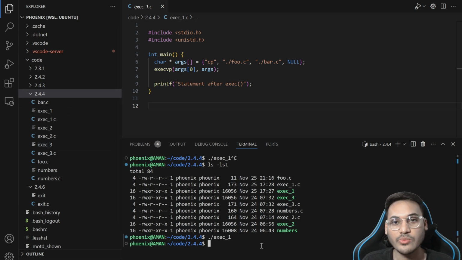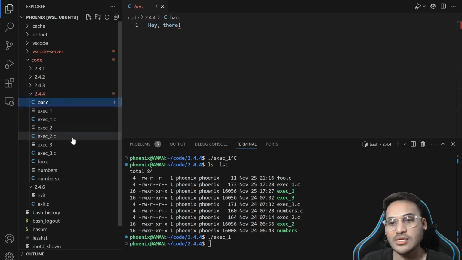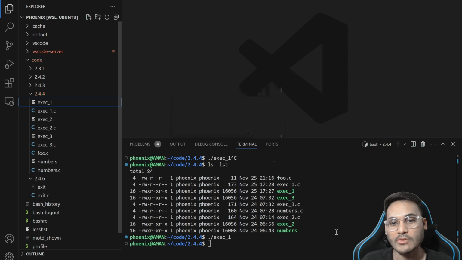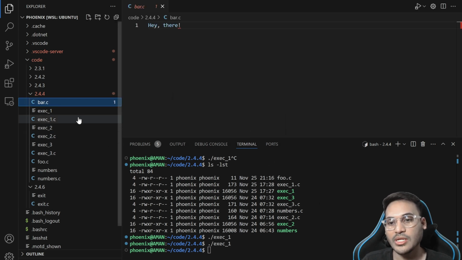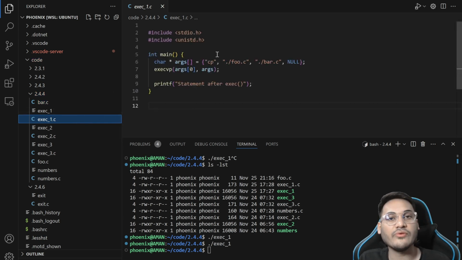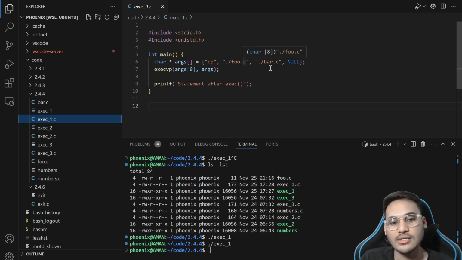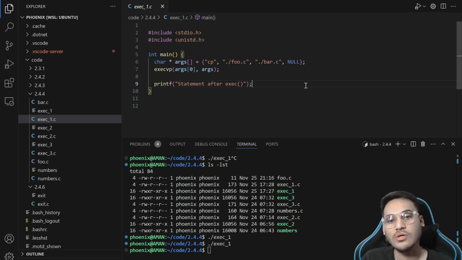No statements were printed, and now we have a bar.c which has the same contents as foo.c. Both of them have the contents hey there. This bar.c was not there, so let me delete it once, and we'll execute this piece of code again, and you'll see bar.c appears here again. What is happening is that when we launch this program, exec1 is replaced by the copy program, and that copy program copies foo.c in this directory and creates a bar.c. So this is how exec works.